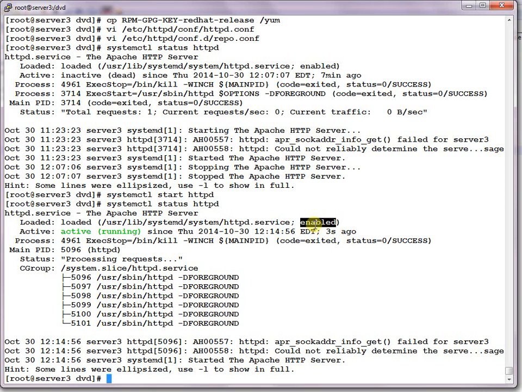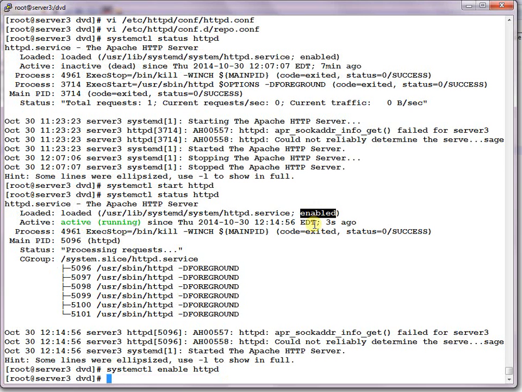If this is not enabled, after the next reboot we need to manually start Apache. You can use systemctl enable httpd for enabling Apache, just in case this is showing as disabled.